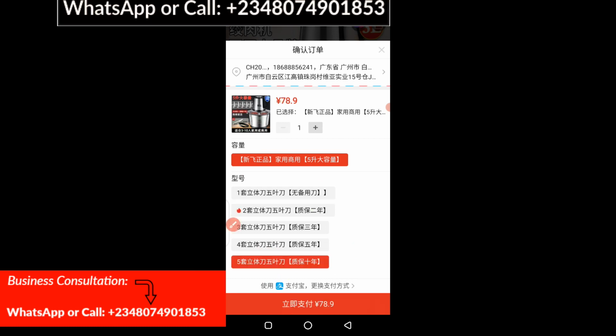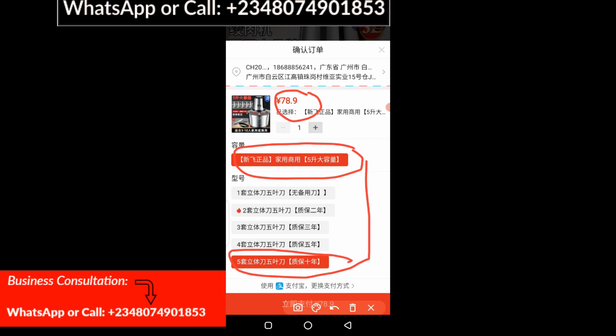Now you can see when I select the product capacity, the price changes. This is the new price for the product capacity. This is the product name, and this is the product capacity. Okay. Now, having selected this capacity of this particular product name.